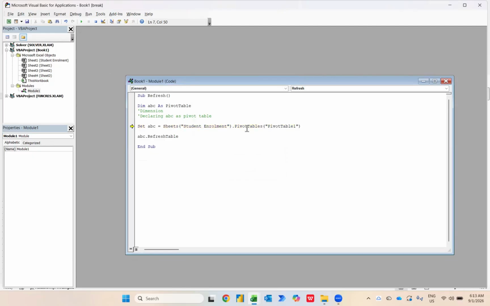Why? Because basically, with Dim ABC As PivotTable, we are declaring ABC as a pivot table. But this thing over here, what is Set? Set means we are setting the ABC to be the PivotTable1 of the Student Enrollment sheet. So what does it mean? It means the ABC is PivotTable1, which is located in the Student Enrollment worksheet.